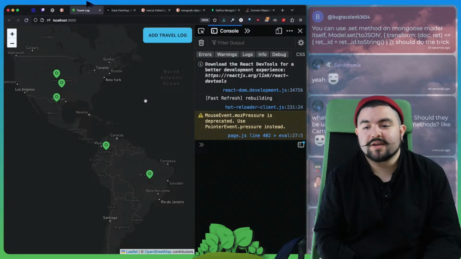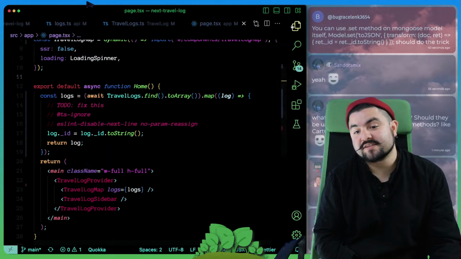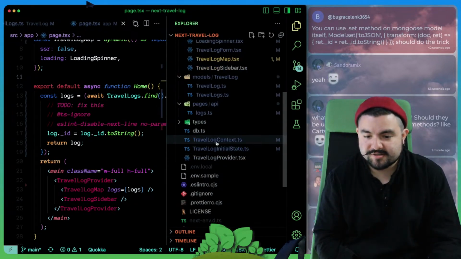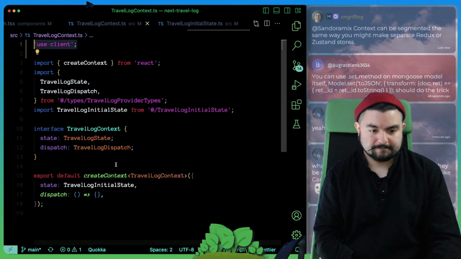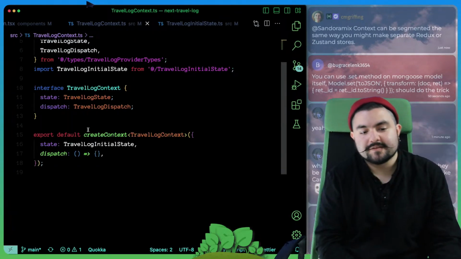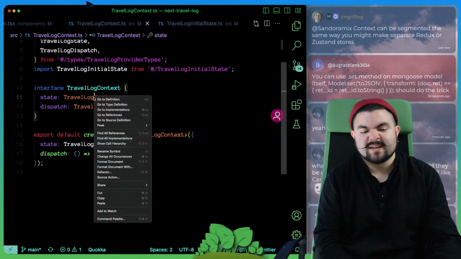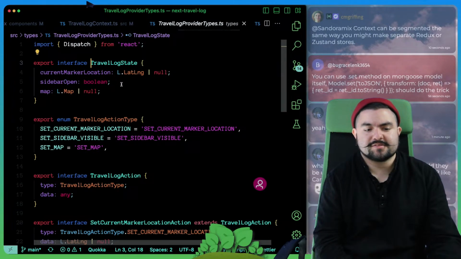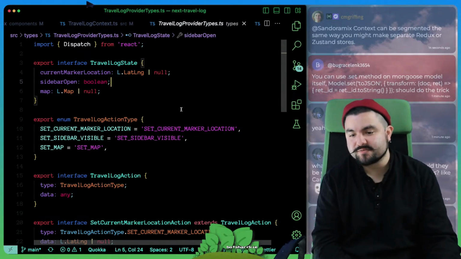So are you saying one context per thing? Because right now we have a single context with all of that stuff, and I can show you. Basically, we have our overall context that has this state object, and the state object has these three properties, and then we have a reducer with various ways of changing those properties.